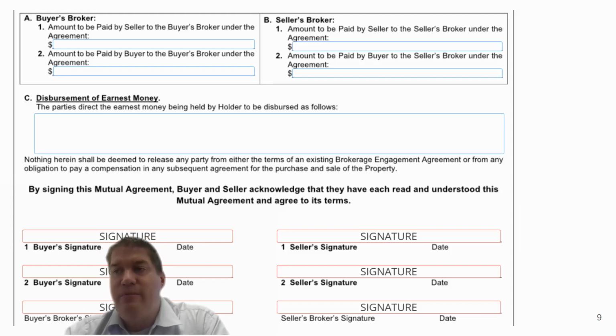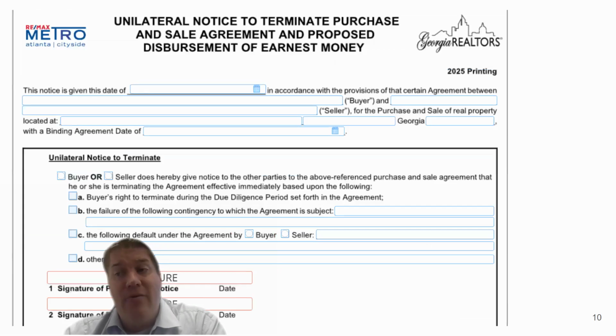Now, most of the time in a contract situation, I've got my client, say I'm a buyer's agent. My buyer wants to terminate because of due diligence or financing, whatever the reasons are. And I need to make sure that happens in a timely manner. In other words, protect the earnest money, right? And so that's where your unilateral comes in. If you want to use your unilateral during a valid termination right, then this is where you terminate.